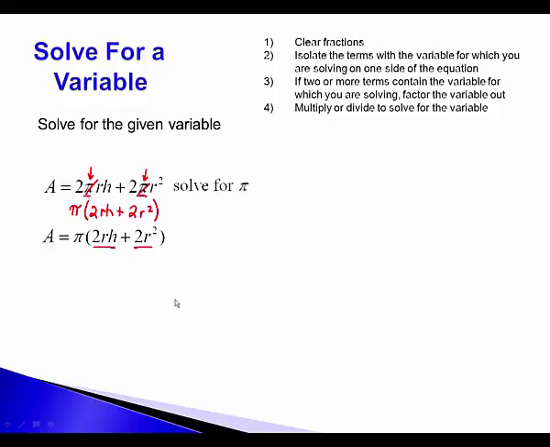Now, let me remind you, we're trying to get this by itself. It's been multiplied times all of this. So our step will be to divide both sides by all of this. And I'll do that over here as well.